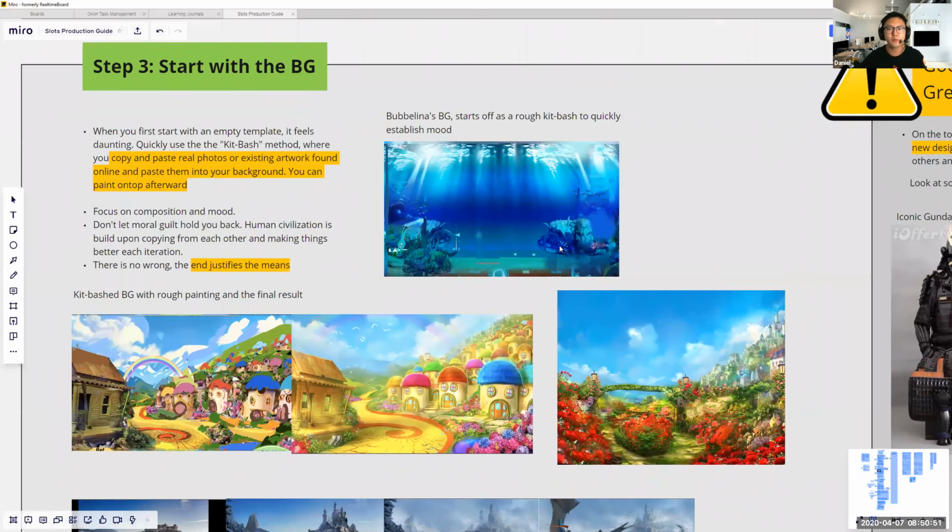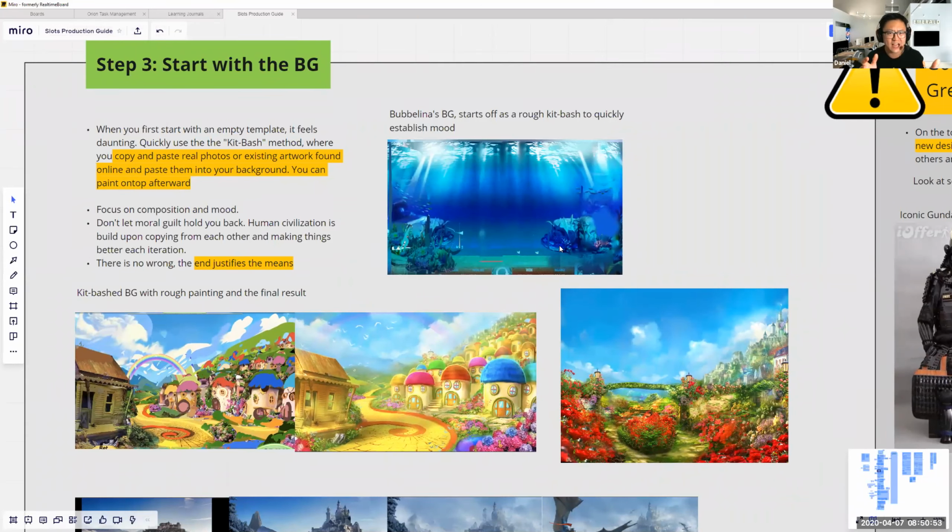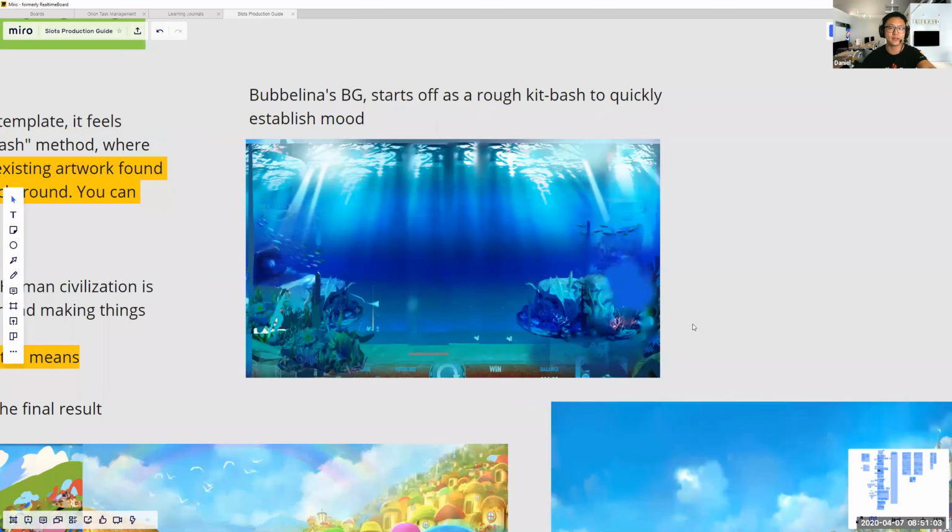Kit bashing or photo bashing means you just take that reference that you found online and paste it right in. Do some Gaussian blur, flip it horizontally, cut and paste different objects. Like let's say this is the Bubblina background where we're designing, okay? Here's a couple images from Disney, Pixar, images of oceans, like water stock images. This is done within 10 minutes, and that already establishes the mood, right?